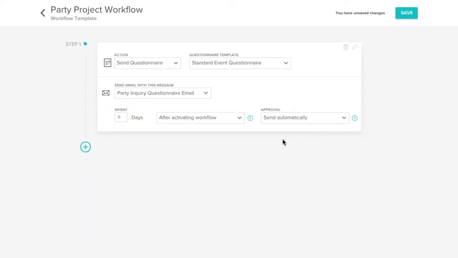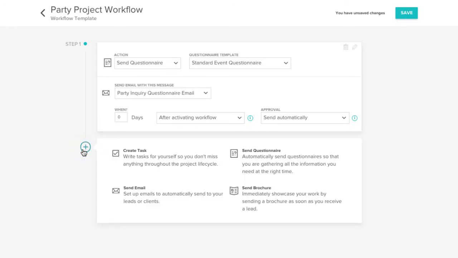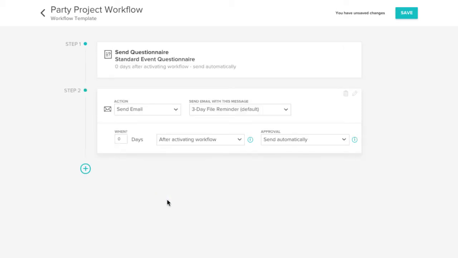If you'd like to add more steps, click the plus button and repeat the process of selecting your action, choosing templates, and deciding when the action should trigger. Right now, we'll add an email, set it to go out a week after the previous step is completed, and set it to be approved before it goes out.